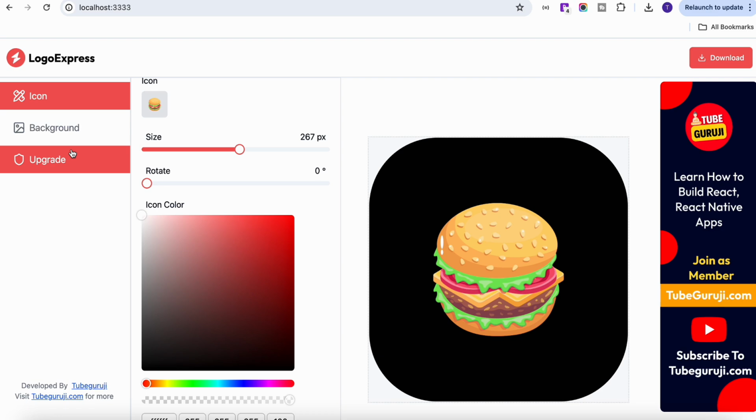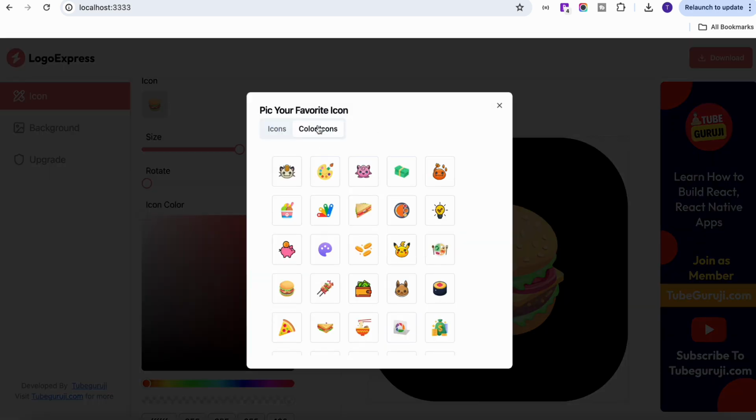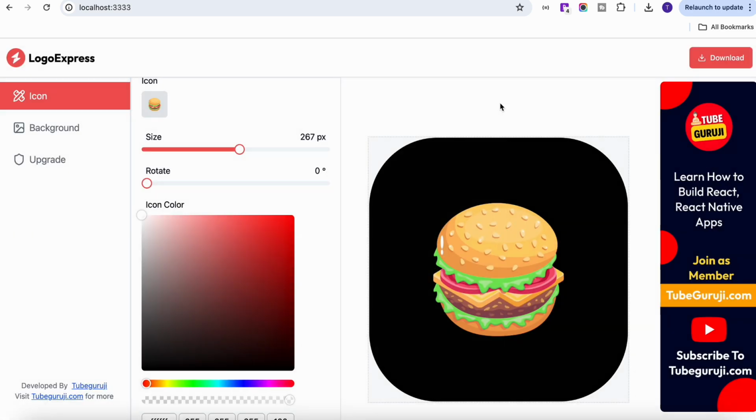And now this application, you can monetize it with advertisements. You can make paid features where you can select some of the color icons for a paid plan and that kind of feature. So guys, without any further delay, let's begin to develop this beautiful logo making application called Logo Express.